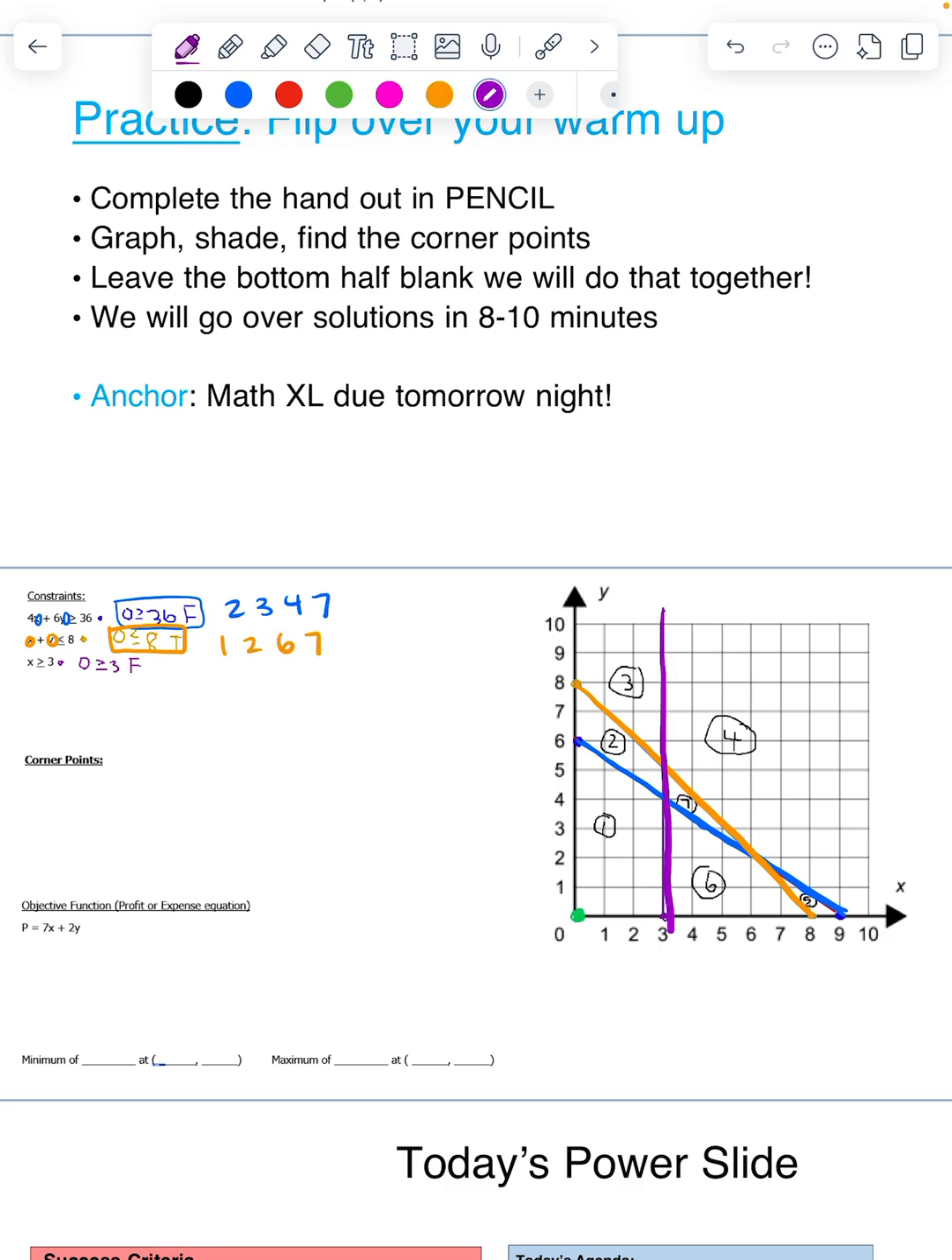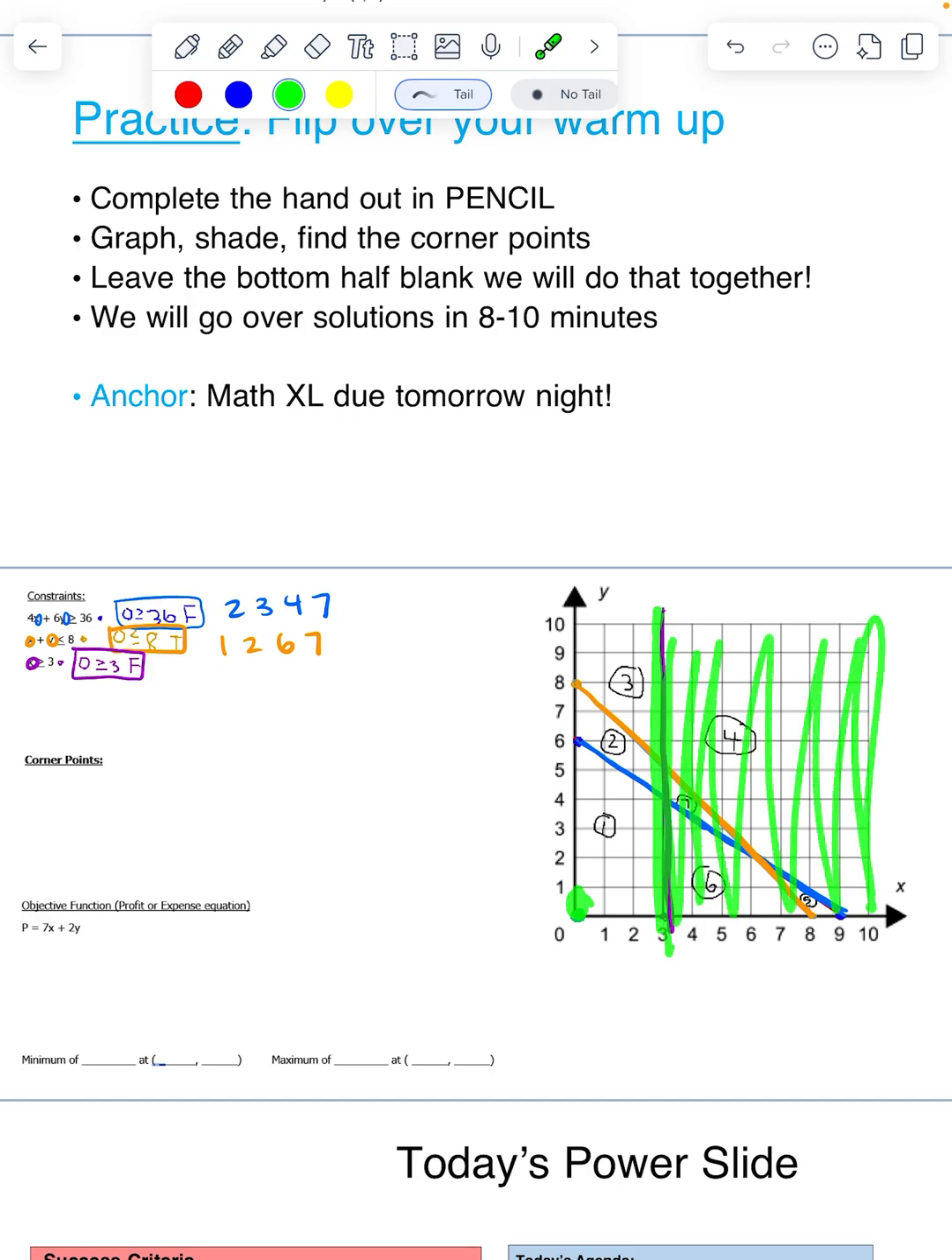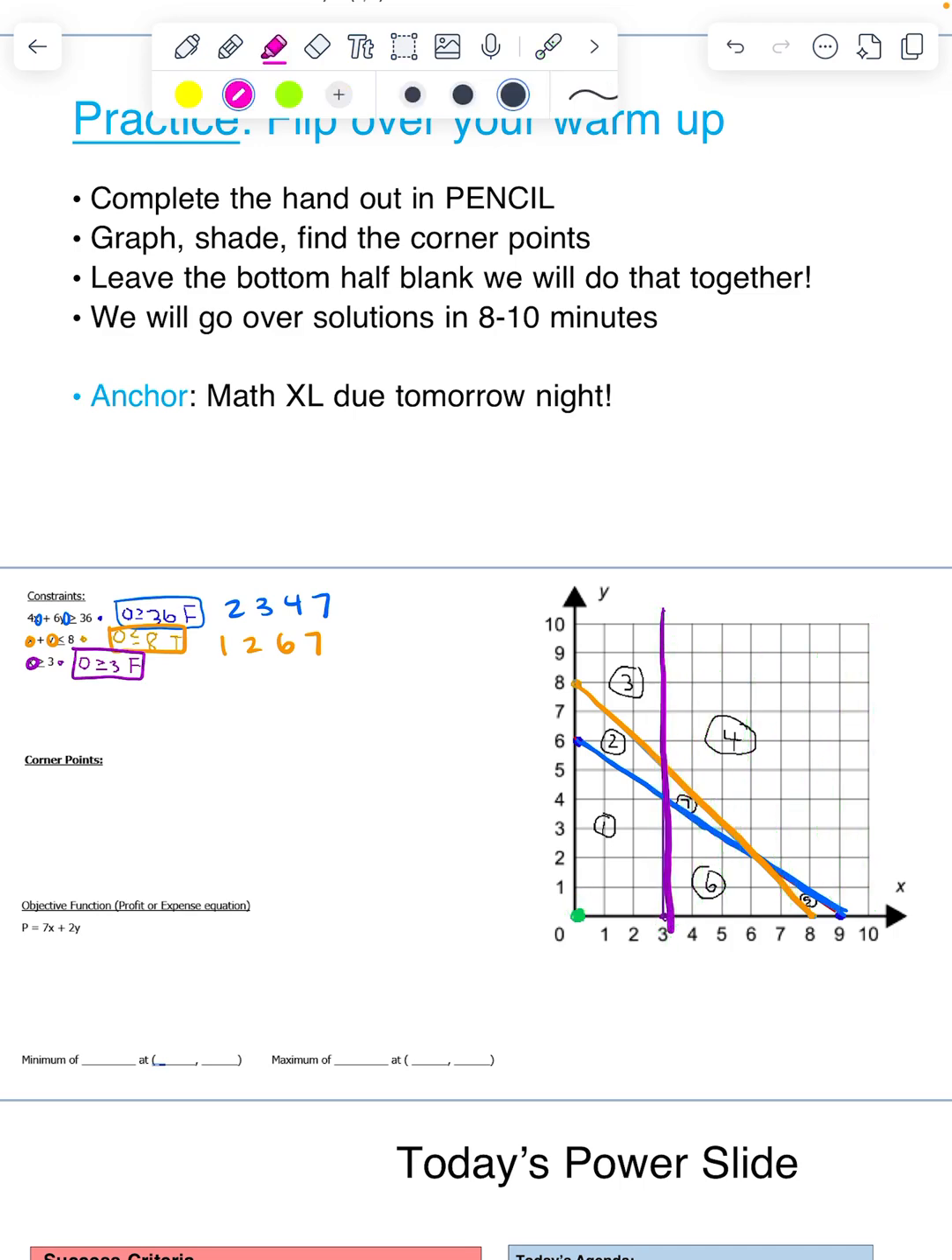And finally, the purple line, plug 0 here. 0 is greater than or equal to 3. That's not true. 0 is not greater than 3. So here's my line. This is not true. So I don't want to shade that way. I want to shade this way. I want the true side. So that is 4, 5, 6, and 7.